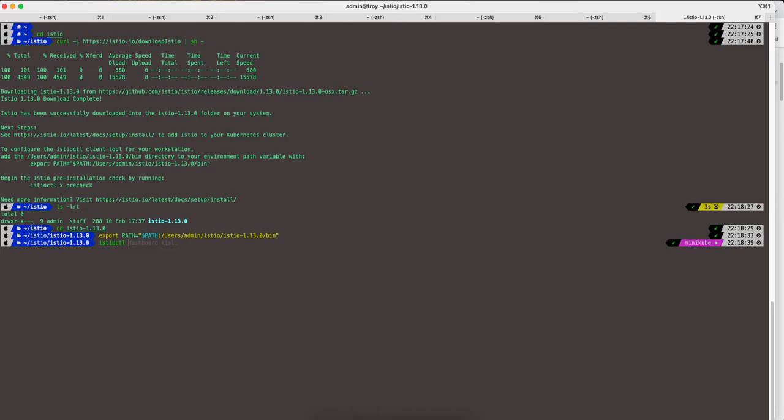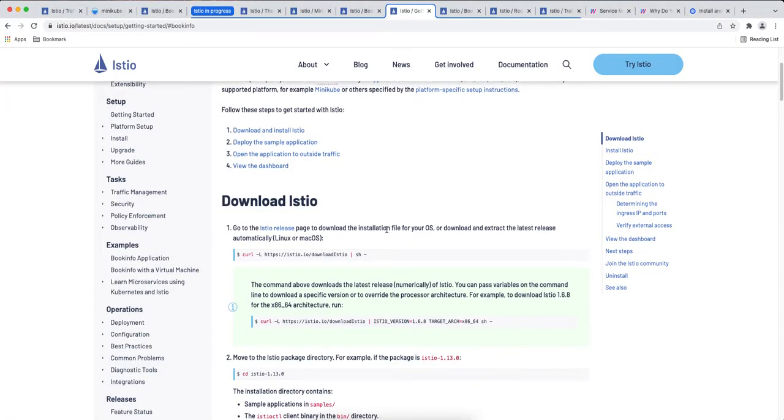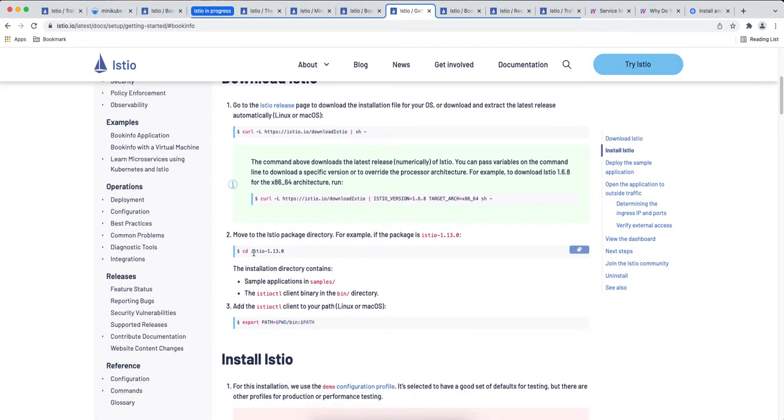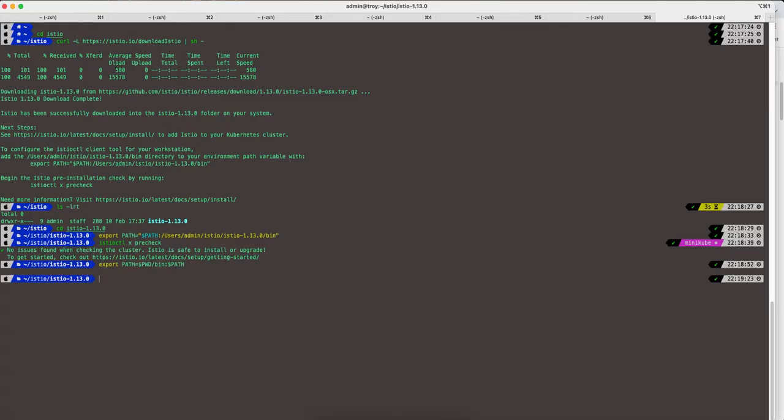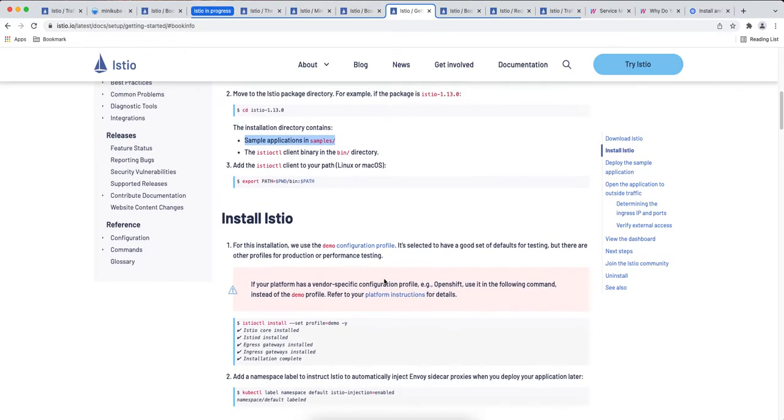If I copy this, let's see what it gives. No issues. Istio is safe to install or upgrade, right? As of now, we have not started the installation, so yeah, this message is expected. Now we go into this directory. The sample applications are in the samples directory. The istioctl binary is in the bin directory, and we have already added it into the path. So that's okay. This is already running.